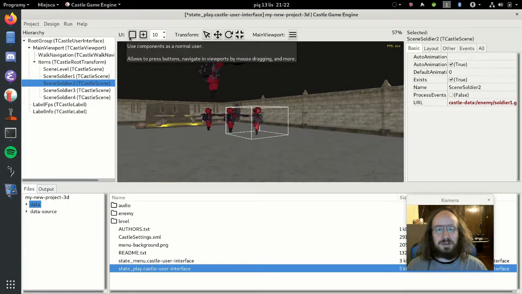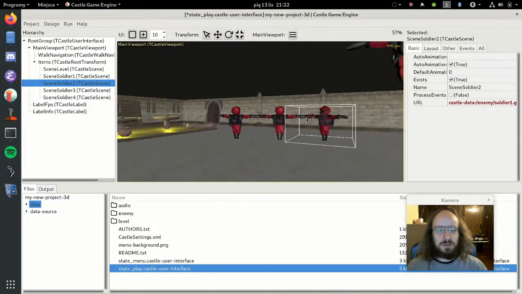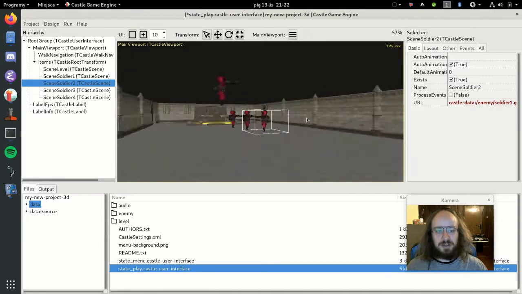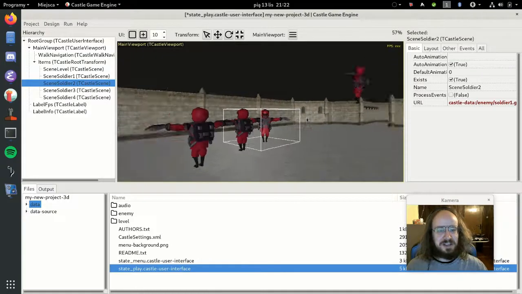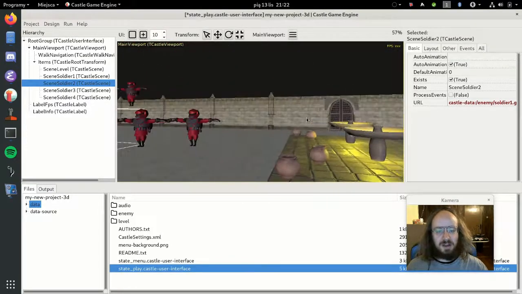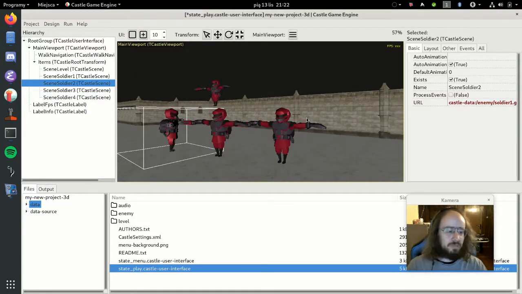Once you use this button, use components as a normal user, it means what it says. It means that now I can use the game and I can walk around the game using the navigation that I have chosen, which is right now the walk navigation with 10 times faster than default speed. So I can move around my scene and I can look around and inspect everything. Whether it's for debug purposes or whether I just want to see how the user sees it, it's all the same, right?